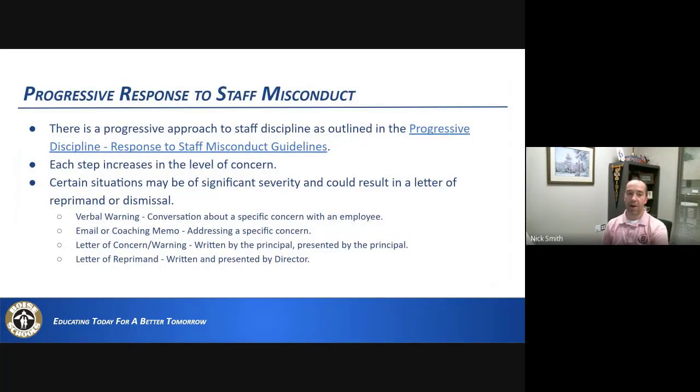So when we talk about staff misconduct and our progressive discipline process in the district, we do have a progressive approach to staff discipline as outlined in the document link there. This document is available to you on the HR administrator website as well. It just walks you step by step through the information I'm going to share with you now. It's just a one-stop shop for it instead of the whole PowerPoint.